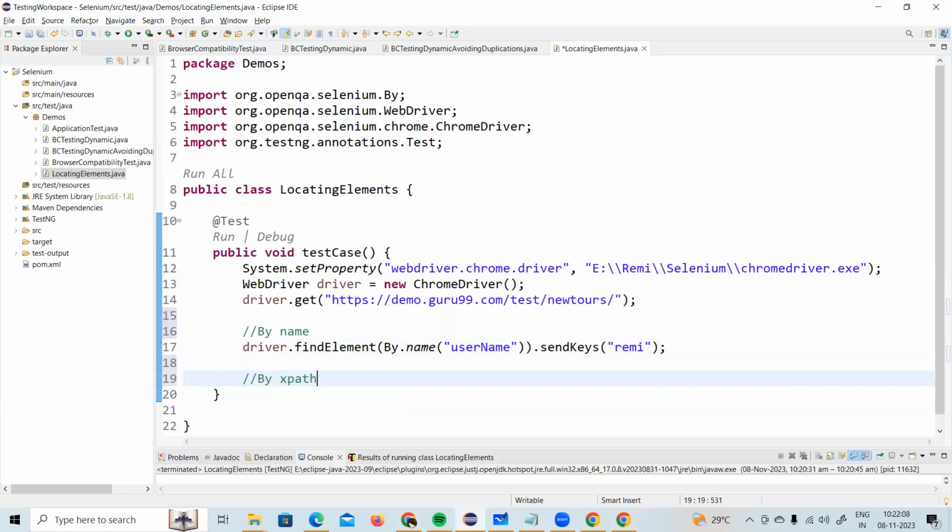First of all, we need to understand what is XPath. XPath basically gives you the address of the element in the web page. These concepts are very, very important, whatever I'm going to tell you now. XPath basically tells the address of the element in the web page. What is this?